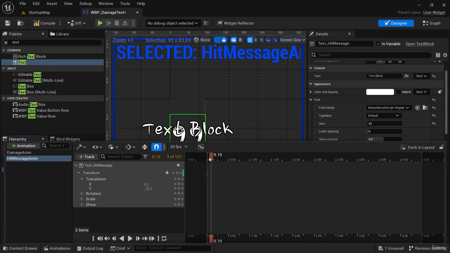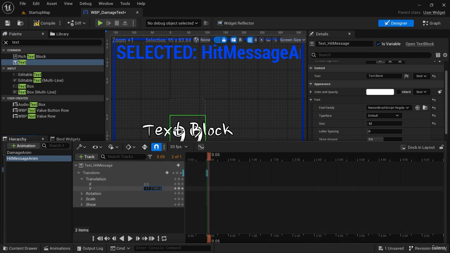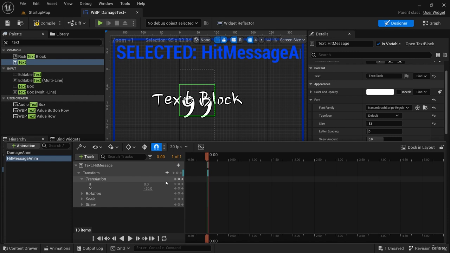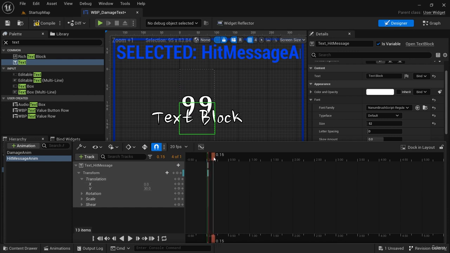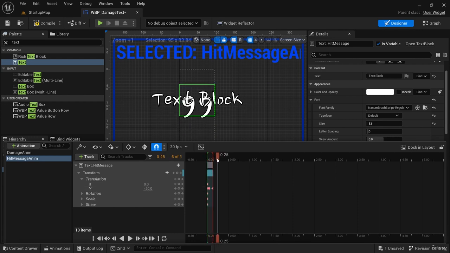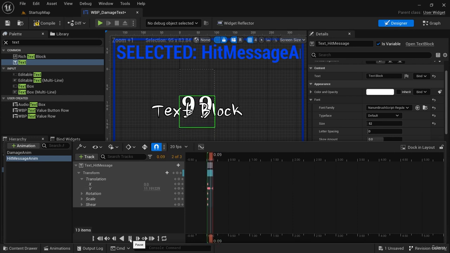Now at about 0.05 seconds, in other words, really, really quickly, I'm going to bring that Y translation up, which I should specify. I'm going to make the Y value more positive, which means the text block itself is going to go down. I'm going to bring it to about 30. So that's going to make it go down a bit, but by about 0.15, I want it to go back to where it was, -20. So what that's going to do is make it go down and back up. So it's going to kind of bounce a little bit.